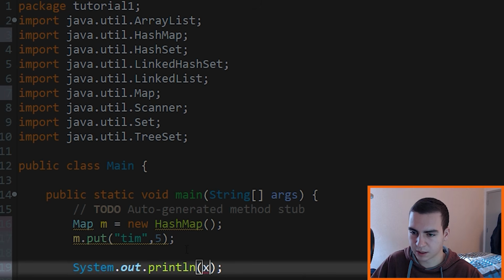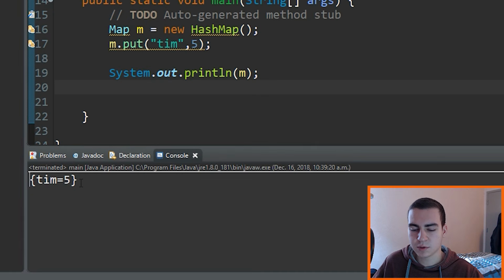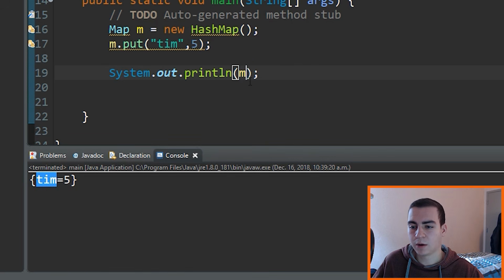System.out.println. Sorry guys, I'm a little tired today. And we'll print m and see what we get. So in this case, you can see we get this. The curly braces say Tim is equal to 5, meaning that if we were to index Tim, we get the value 5.